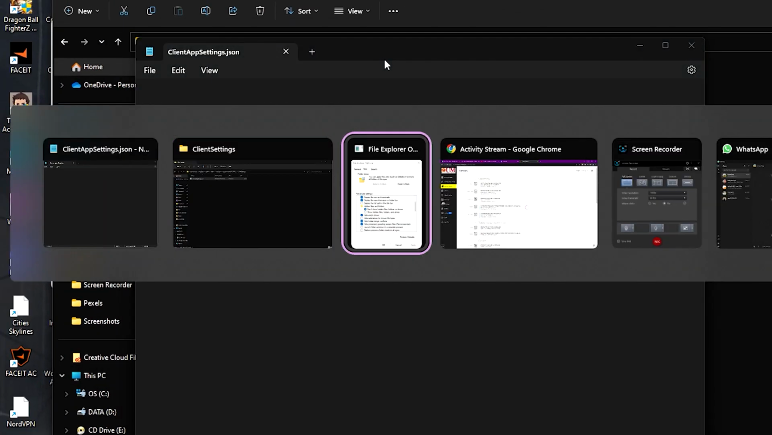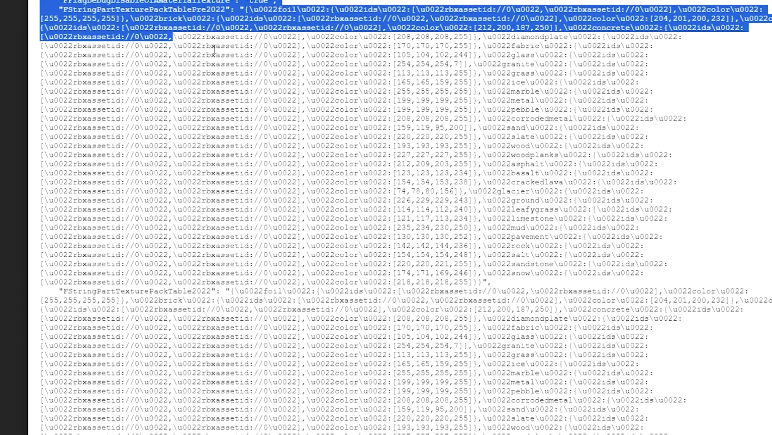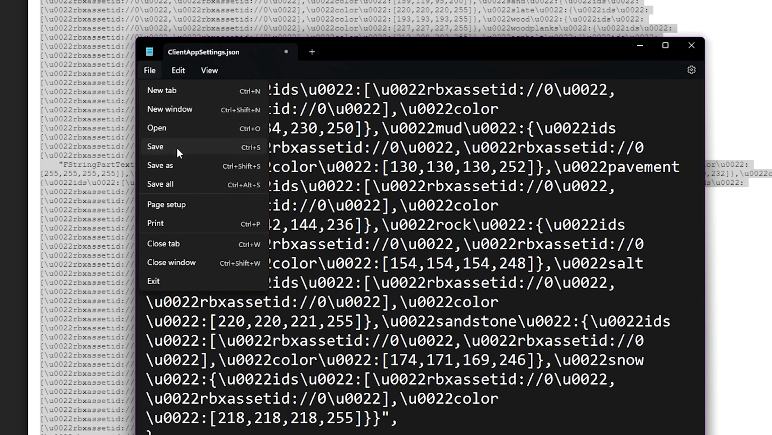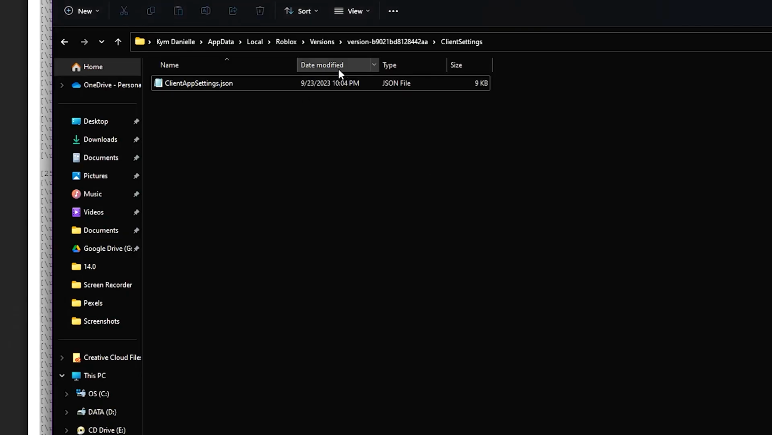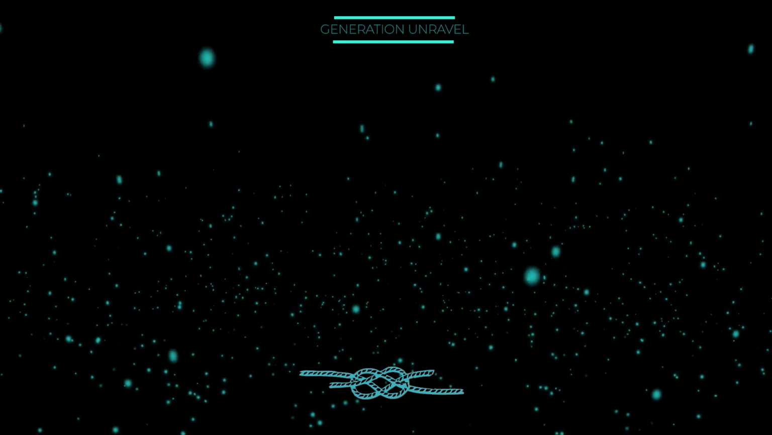And what you need to do now is copy the text from the link that we have shared in the description of the video. Copy all of this and paste it and click the file, click on save, and it should save the file. That is how you remove textures on Roblox. When you head over to the game, it should be gone.